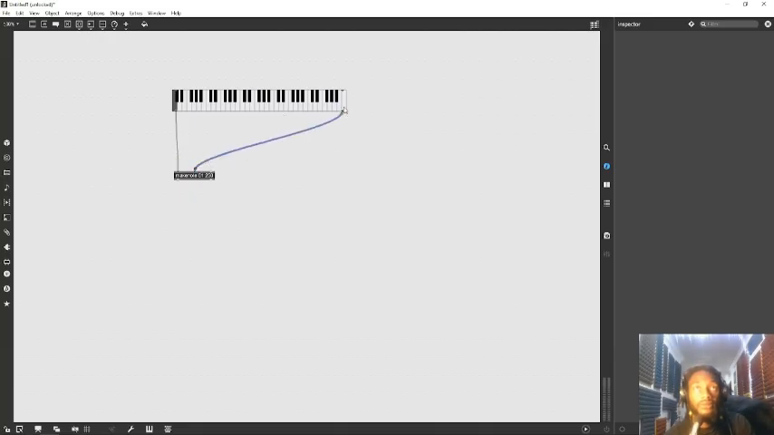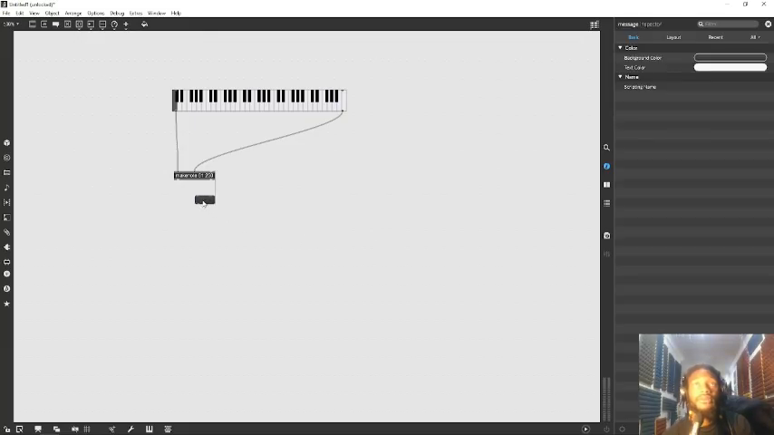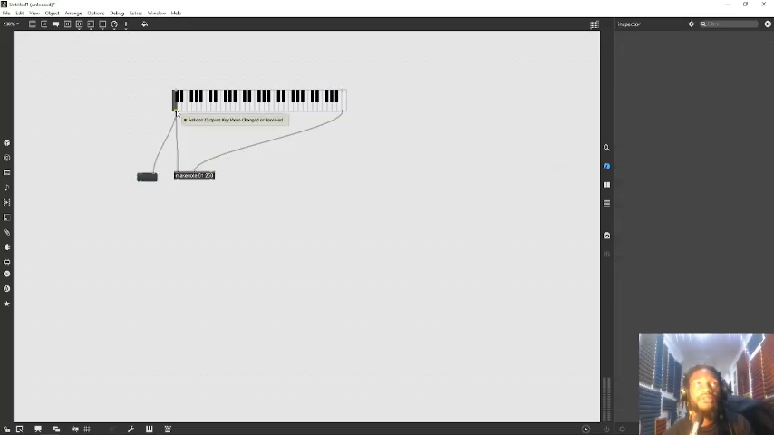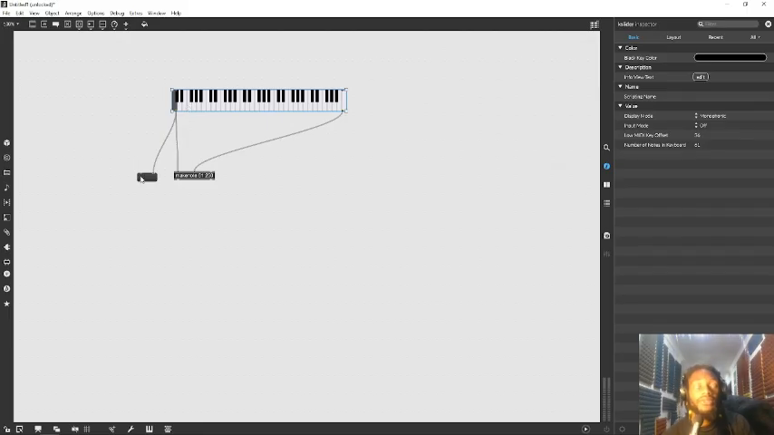So this is my note value. Using a message box, I can see the values of what is coming out of my slider. So ideally, if I had a message here, I would want this message box to be somewhere over here so I can see, and I would just want to connect this into that. Eventually I will show you how it will look once I am able to press my notes.